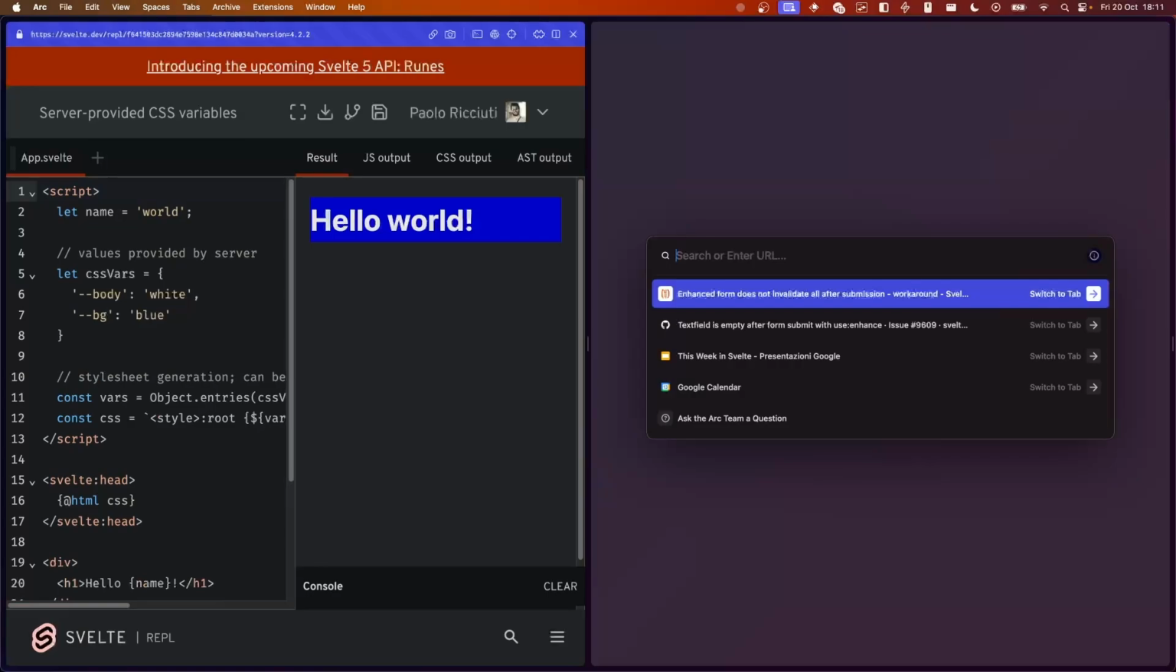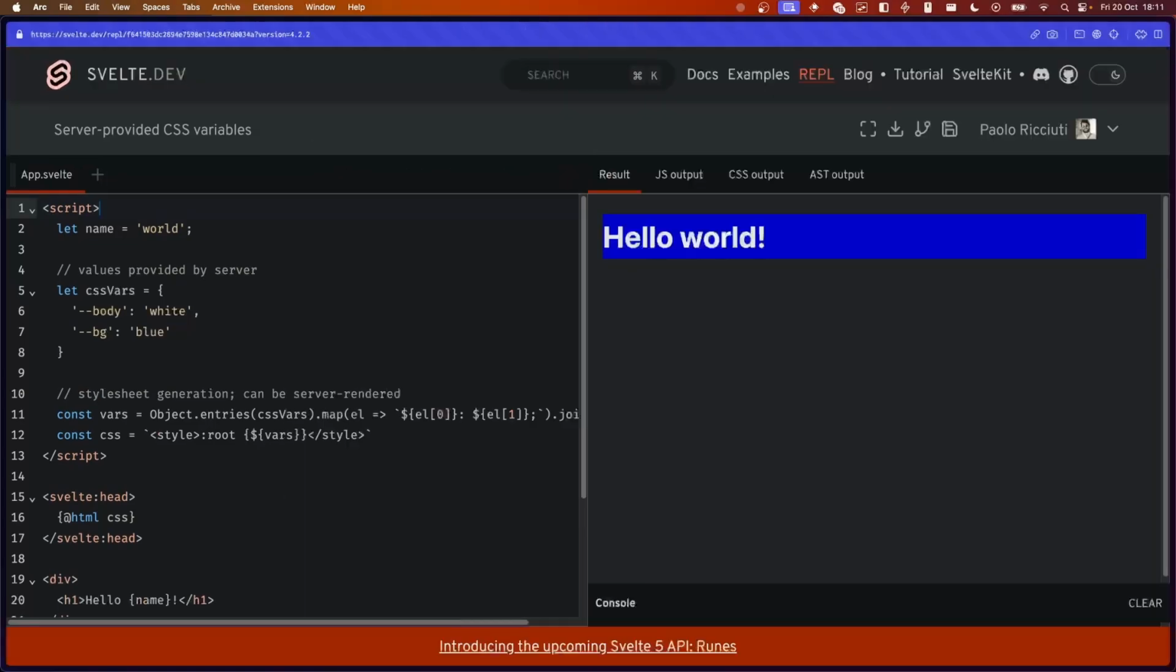Yeah, I was just going to break down a couple of methodologies for loading CSS values from the server and rendering it on the page. And Paolo will also have a demonstration related to Tailwind and using inline styles.